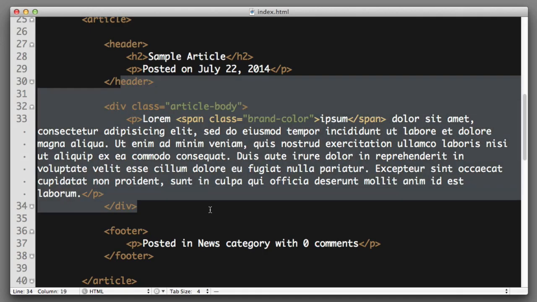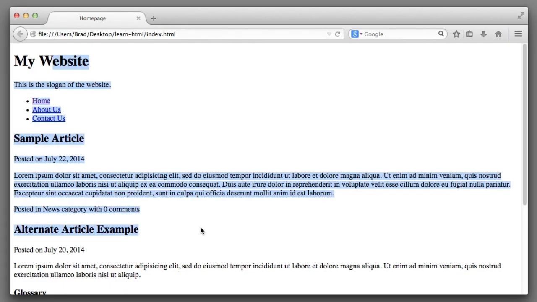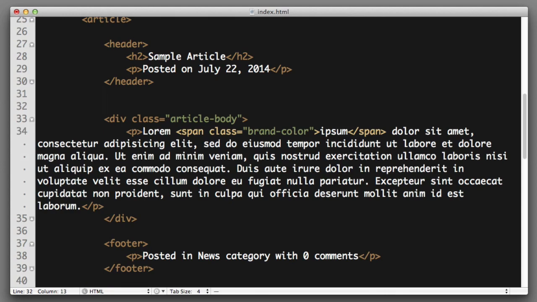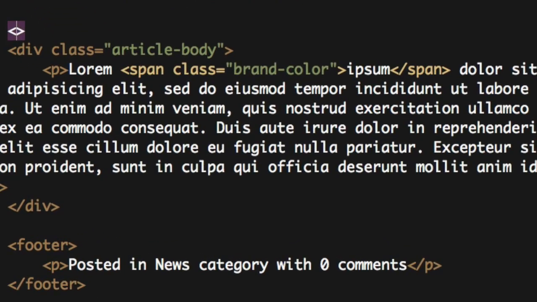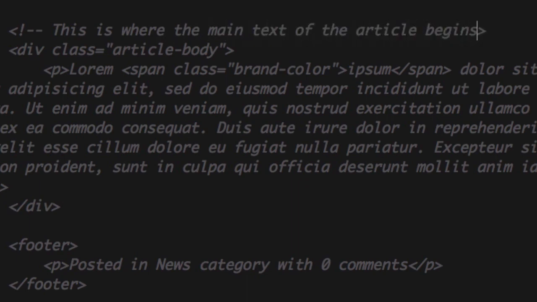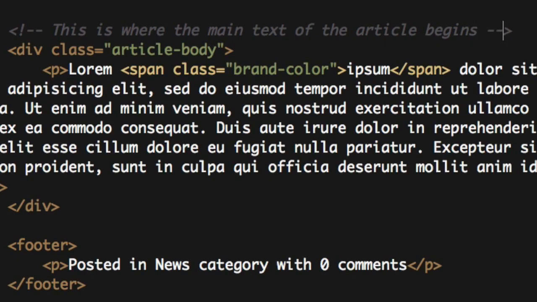Here we are in a text editor and I'm looking at the code for this example page that we've seen in earlier lessons. And let's imagine that I want to leave a comment for myself to stay organized. To begin a comment, you use the less than symbol and then the exclamation mark and then 2 dashes. Then go ahead and space and then you can begin typing your comment. So I will say this is where the main text of the article begins. Then to close your comment, go ahead and space and then include 2 more dashes. And then obviously at the end is the greater than symbol.